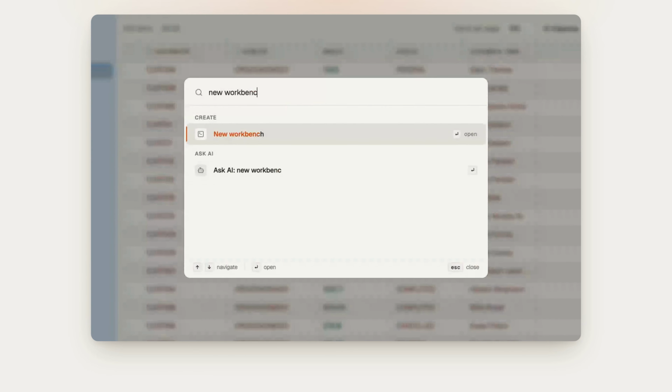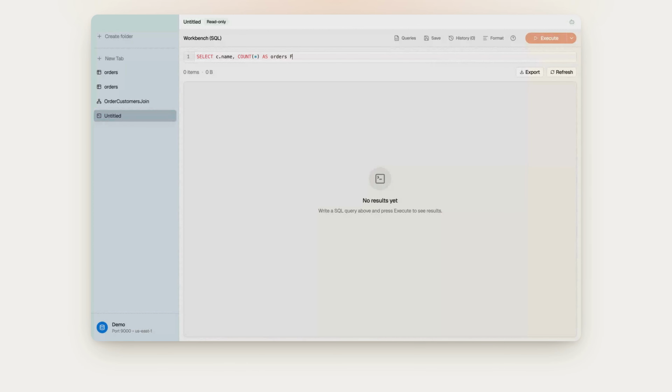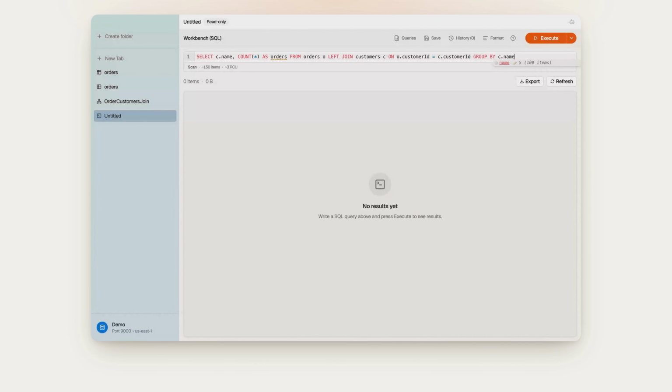Write real SQL. Joins, group by, aggregates. That one-off script you were about to write? Gone.